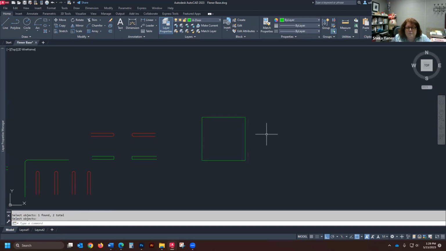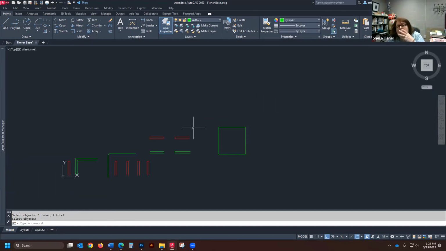You want to be careful about exploding blocks. For instance, and we'll learn this in the next chapter, plumbing blocks are all glued together. You don't want to explode them because it becomes 1,000 little lines. That's hard to keep up with. Now I need to move the plumbing block. Okay, so that is explode.